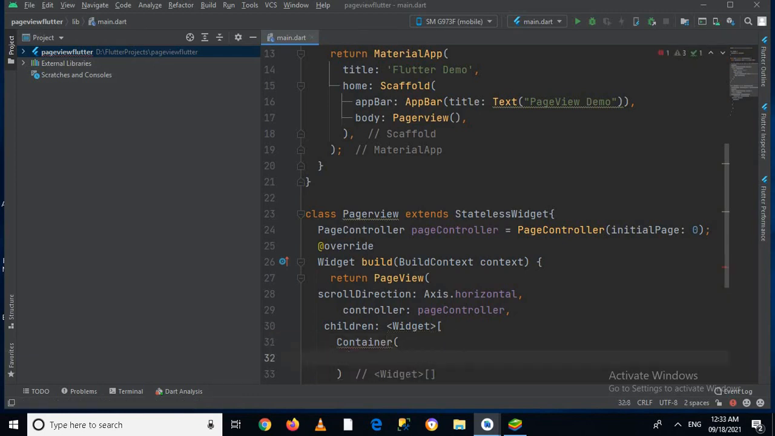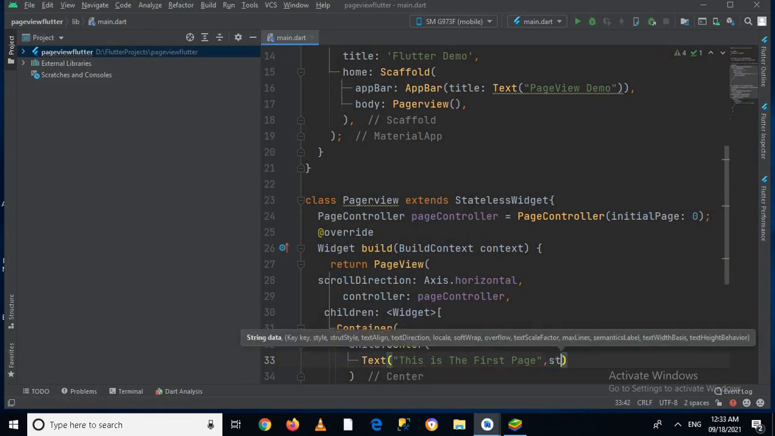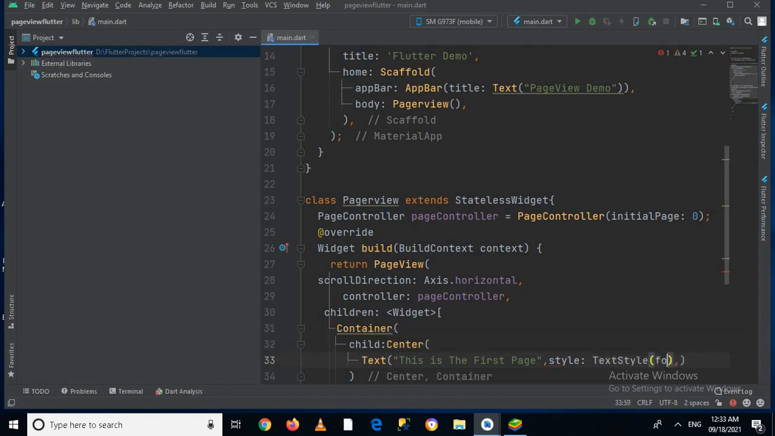Here in this container I'll use a child, and the child will be Center, and inside the Center I'm going to use a Text widget, and inside this Text I'll pass in "This is the first page", and now I will use a style on this, a TextStyle, and I will use fontSize, and I will use 18 for font size.